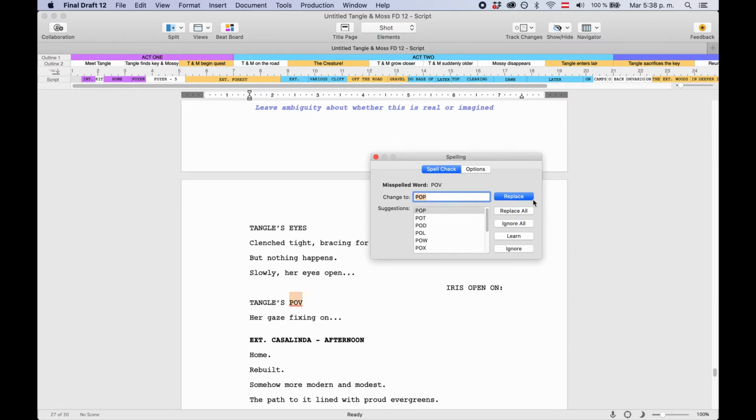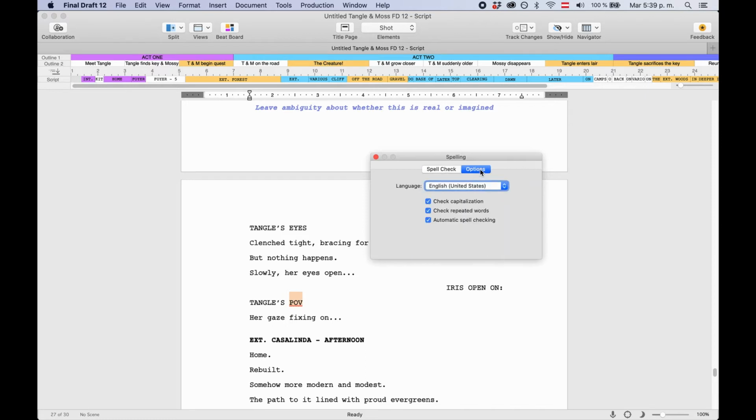If you use a certain word that Final Draft cannot find in its dictionary quite often, you can add it to the dictionary. This will keep Final Draft from trying to correct it in the future. If you find an error more than once in your script, you can correct them all at once by clicking Replace All.